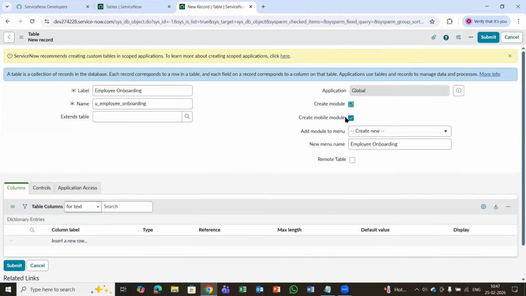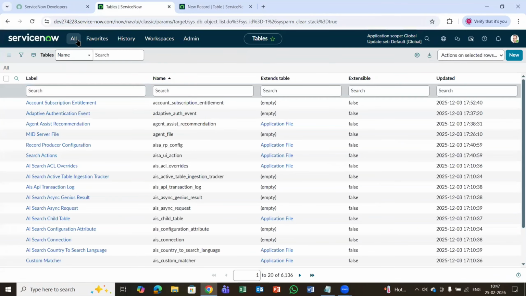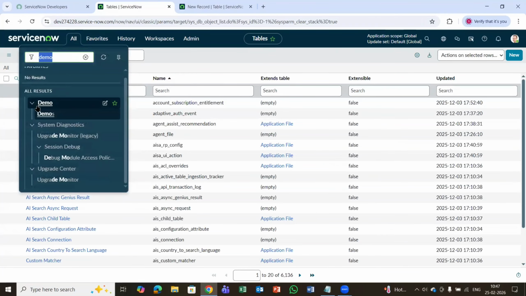It's very important. The new menu name should be employee onboarding. I think everyone is clear about what is meant by create module. Create module means that here we will see this demo table, in this way. This is known as create module. In this module, we will see this table.